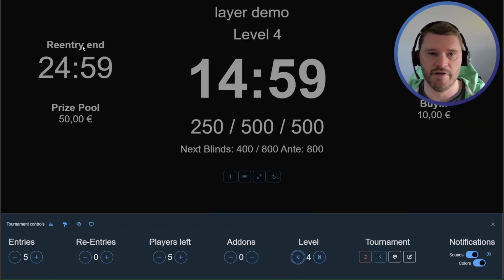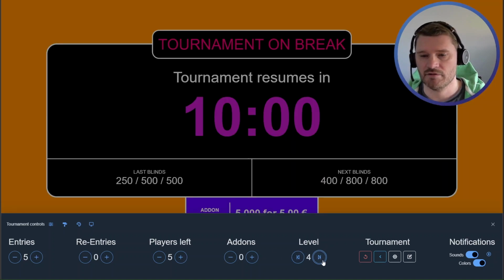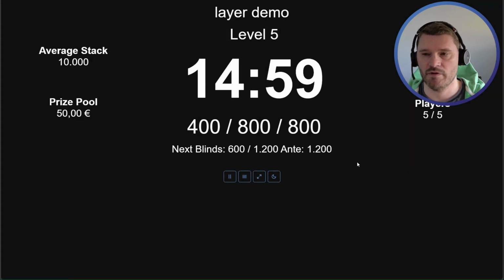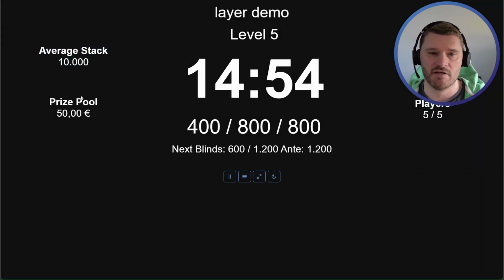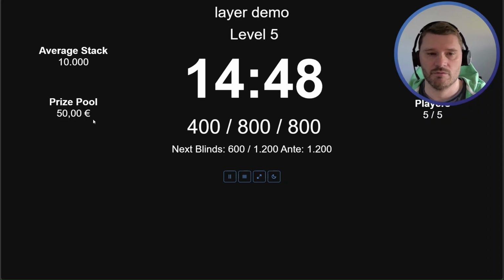So we had here re-entry and prize pool and buy-in, and after the re-entry closes, we now have the information about how many players are left, what the average stack is, and how big the prize pool now is. This is, of course, something where you can do what you like and update the information that is relevant for your tournament on this page. But this is just for demonstrations.